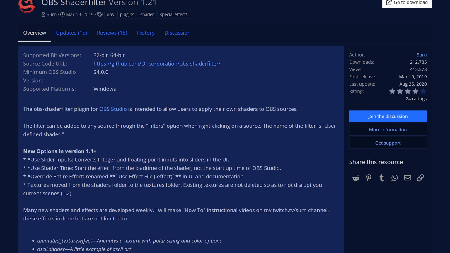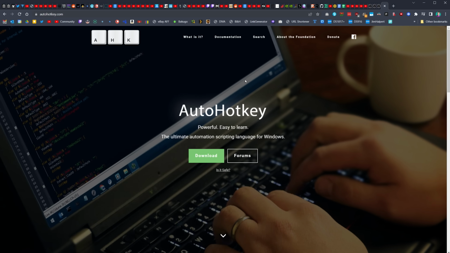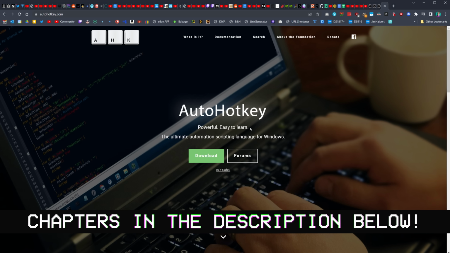And we're going to be using a Stream Deck multi-action to control it all. If you don't have that, you'll need AutoHotKey. I'll show you how to set that up in the video as well. Everything will be time-coded in the description.